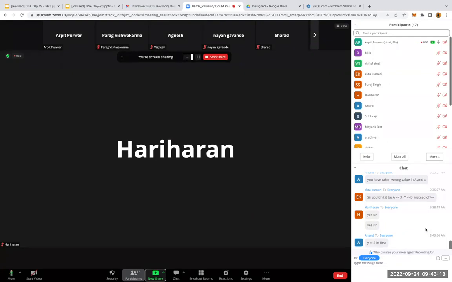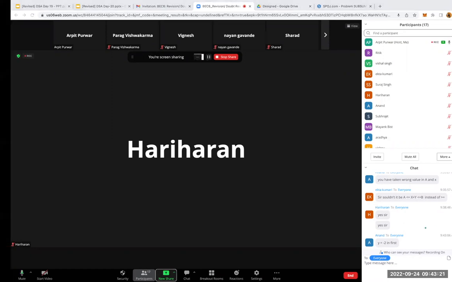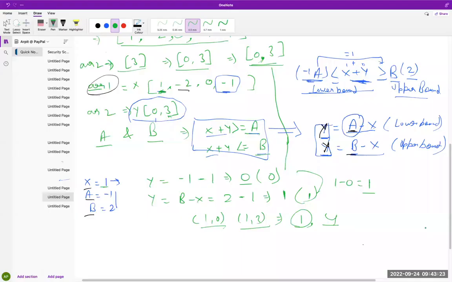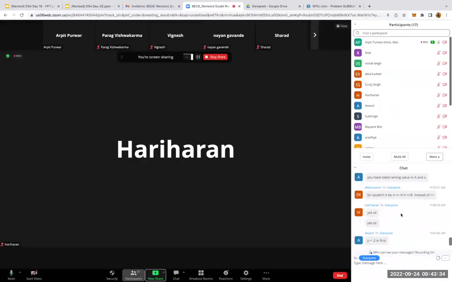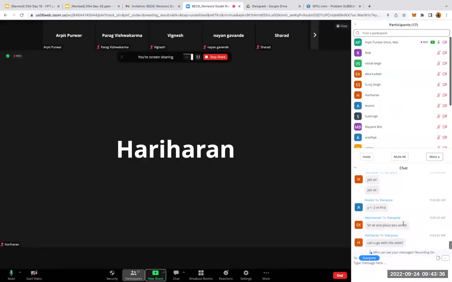So Ekta is saying, sir, shouldn't it be a less than equal to a plus x plus y, and less than equal to b, instead of greater than equal? Where in this, which condition? Oh yes, Ekta, you're right. It should be less than equal. Correct. Yes, right, Ekta. No, that's right. I find it.